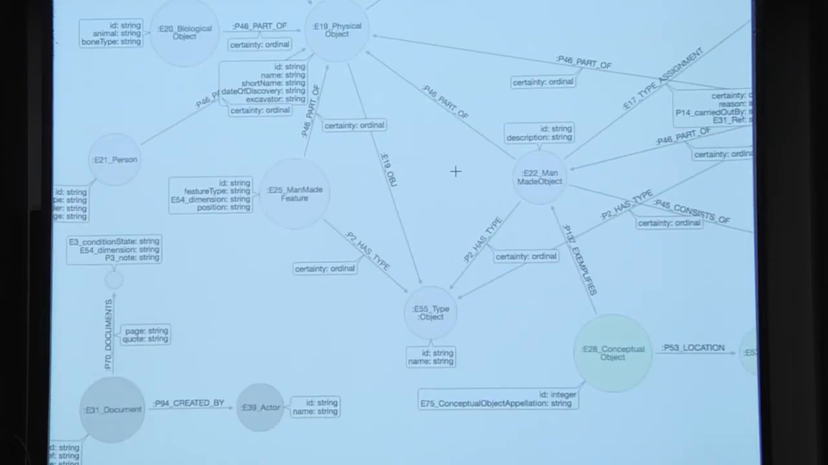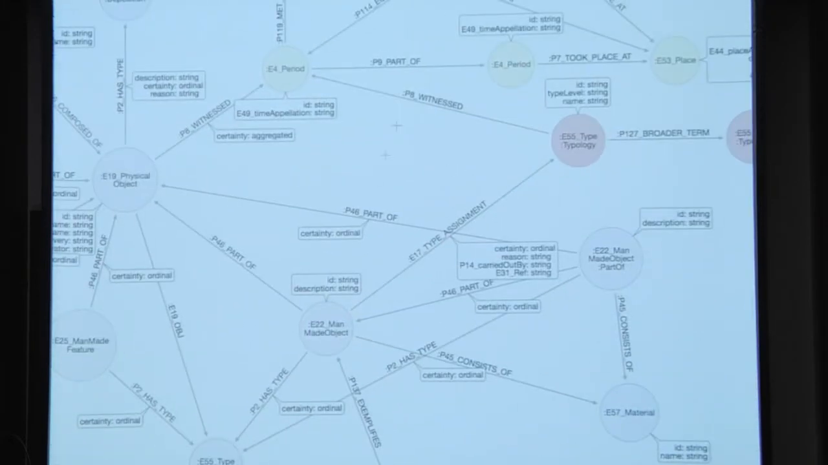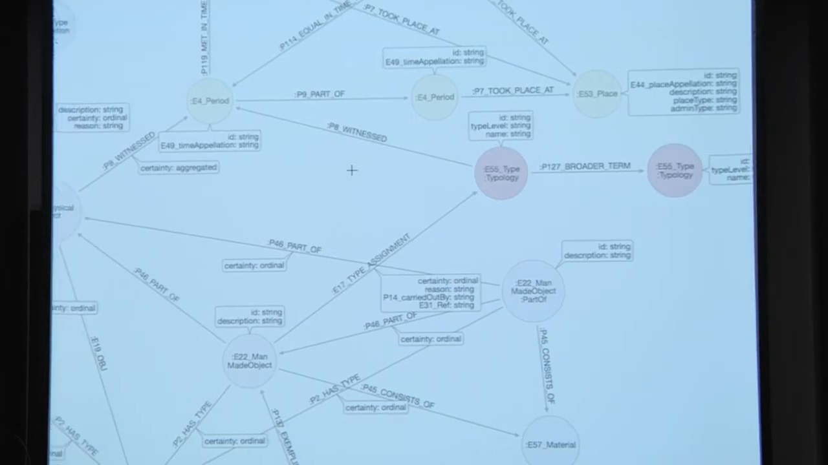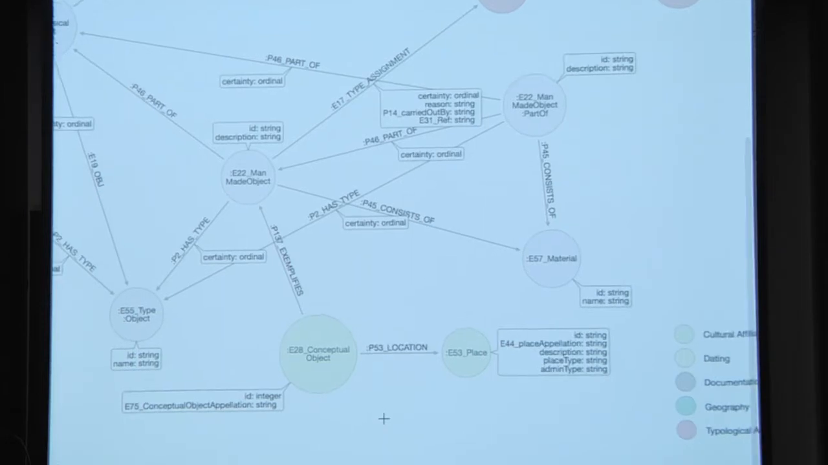There's also a part that deals with typology and dating of objects and graves, which is here, but which I won't go into too much detail now. And there's a part which is relatively new, which I just added, and I'm not quite so sure yet if that's the best way to model this. Maybe someone here in the room has another idea, which is cultural affiliation.